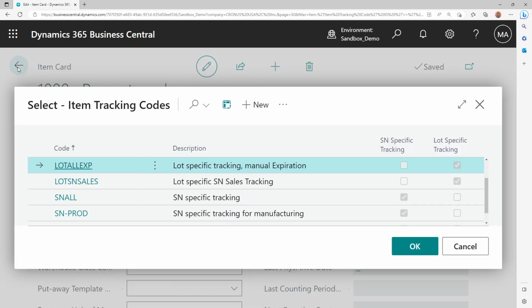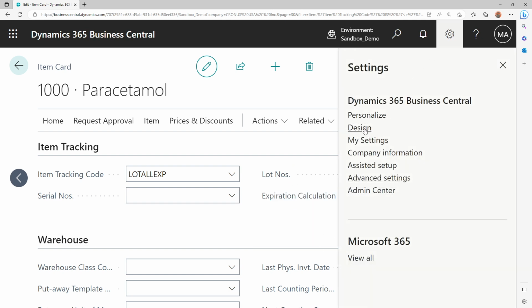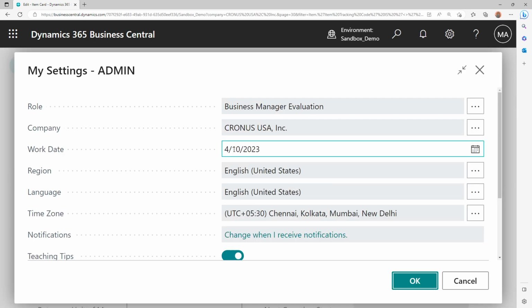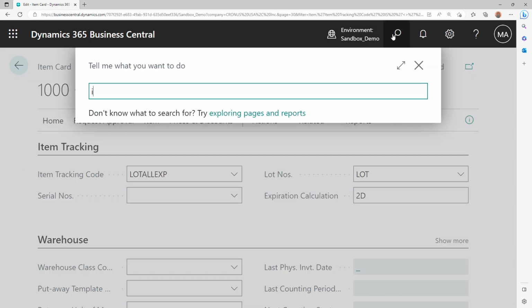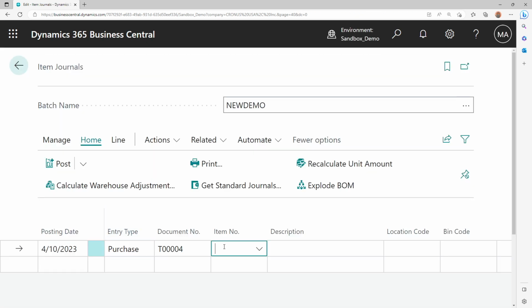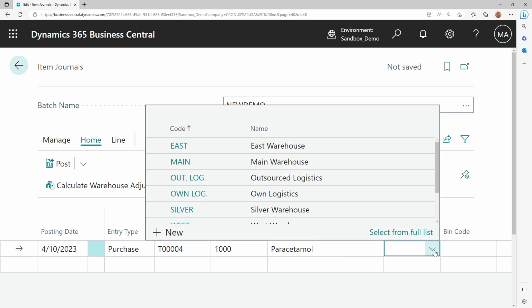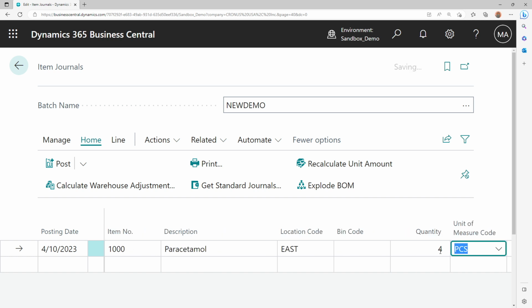Now, the system will automatically define the expiration date based on the expiration calculation formula. So if I change it to 2D, all the items when they come in will be calculated based on whatever is set on my work date, which is 4/10 right now. So now if I go to the item journal, let's go back there and quickly I'll do the item number 1000. Okay, let's choose the same location, East, and the quantity is 4.